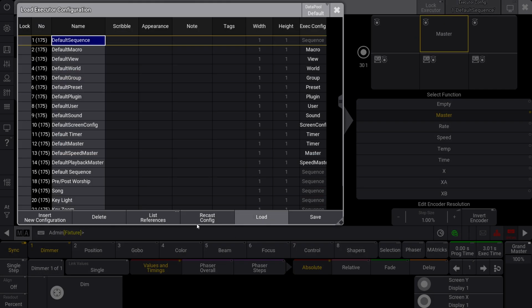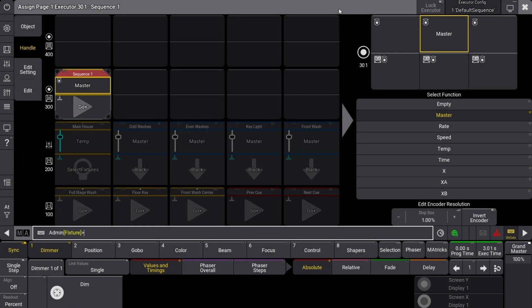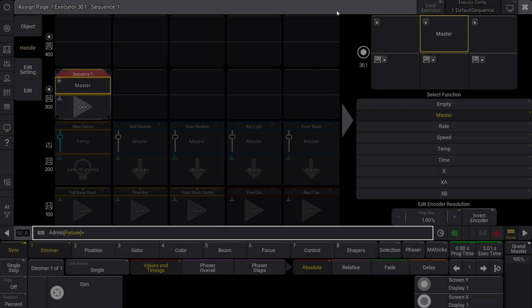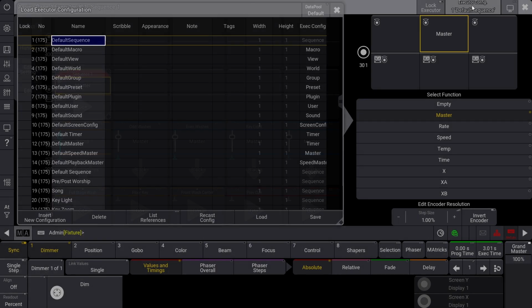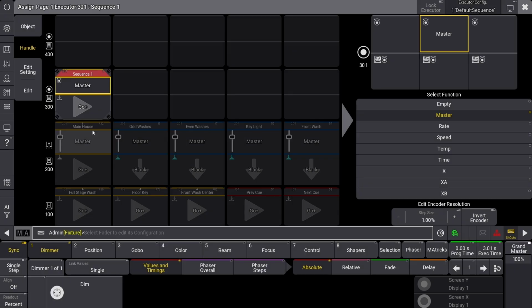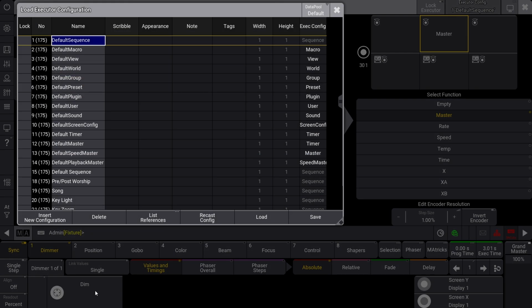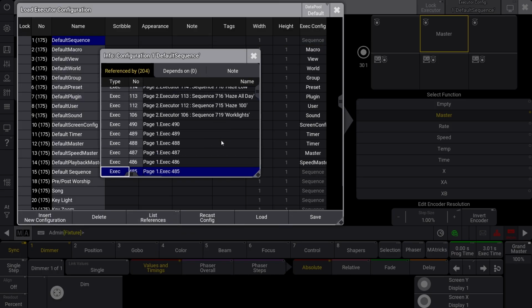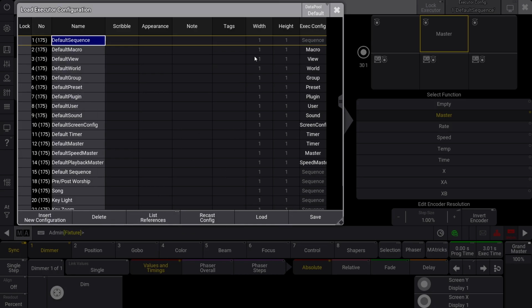You also have the option to recast a config, which will make all of your objects with that configuration assigned change to that. Now this is important because with any of these you can see that are cyan, that's something we've changed from the assigned exec config. So that would change back at that point. As we can see, it recasted to the sequence here when I did that. You can also delete these and all the options. You can list references. You can see everything that's currently referencing it, which is very useful.